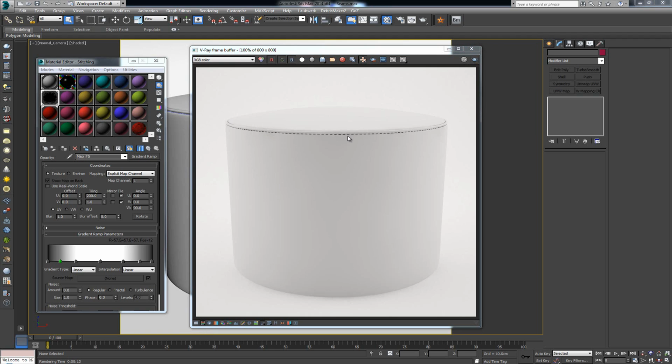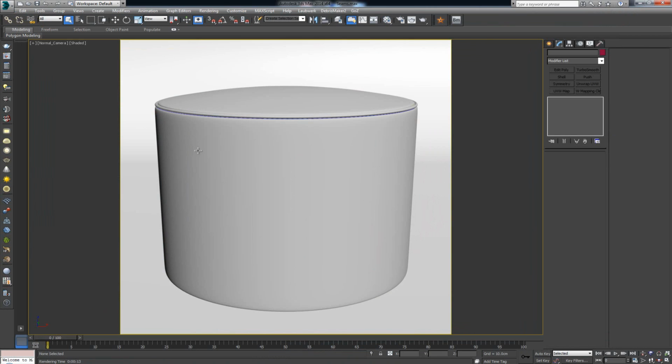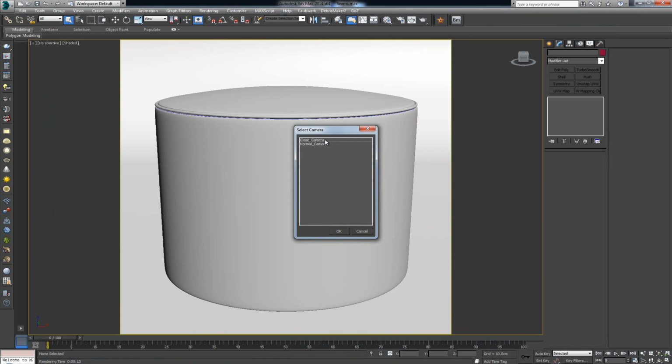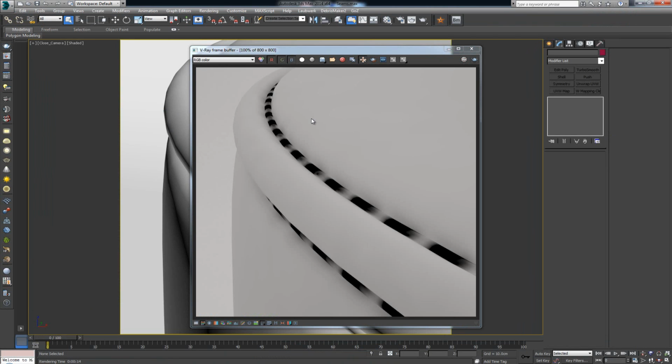But what would happen if we have a render more in line like this, where the camera is really close to the stitchings? Well, in that case, we're going to have a problem. Let me show you why. I'm going to get into my close camera, this one, and render one more time so you can see what I'm talking about. You can notice right away that the stitching, even though it looked fine from afar, has some problems when you get close to it.